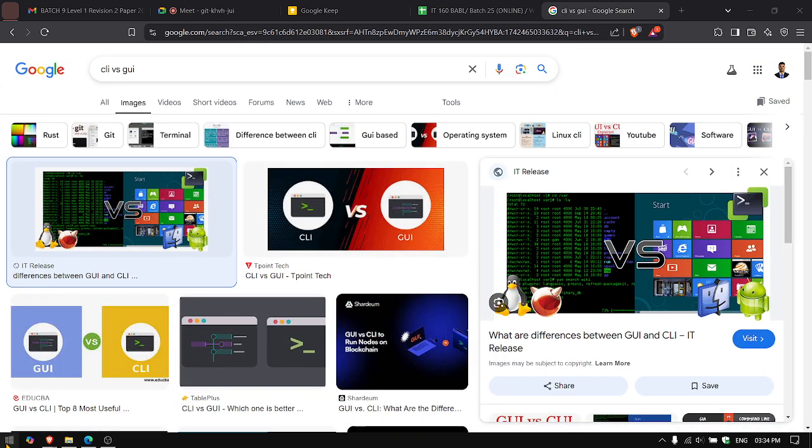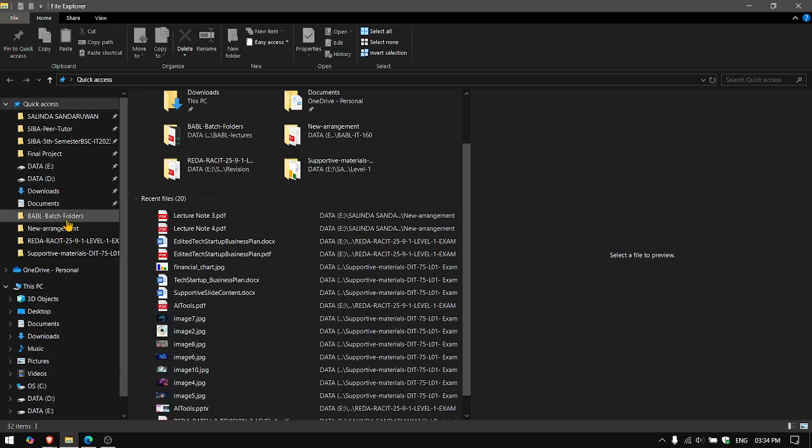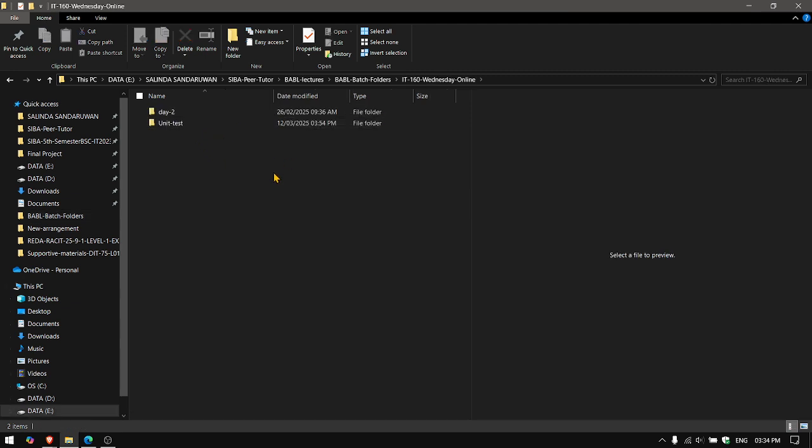If I go to my Windows here, you can see buttons and icons, right? Let me go inside the folder and show you. I will go to this folder, IT 160 Wednesday online. So I am inside this folder. Let me zoom in. Here you have two folders, day 2 and unit test. I can double click this one and go inside, and lecture note 1 is there.